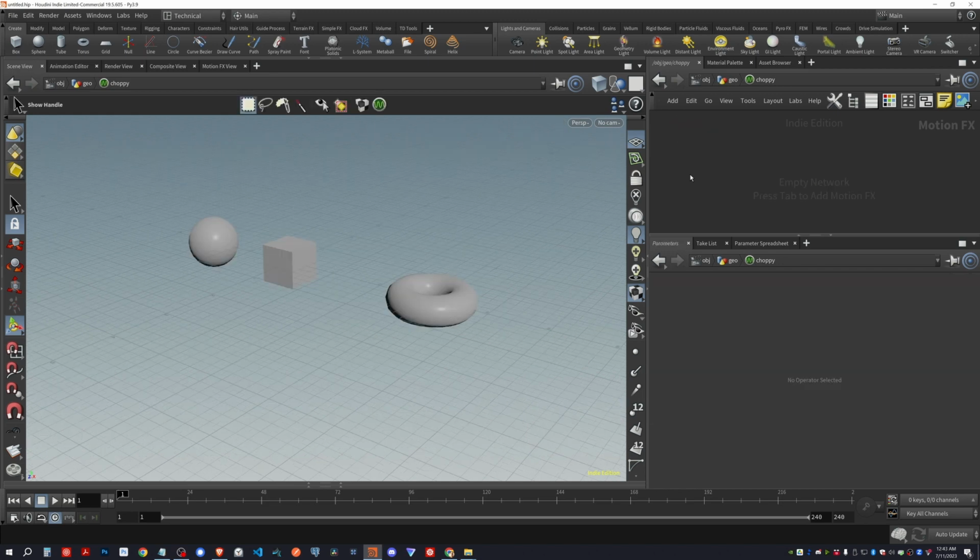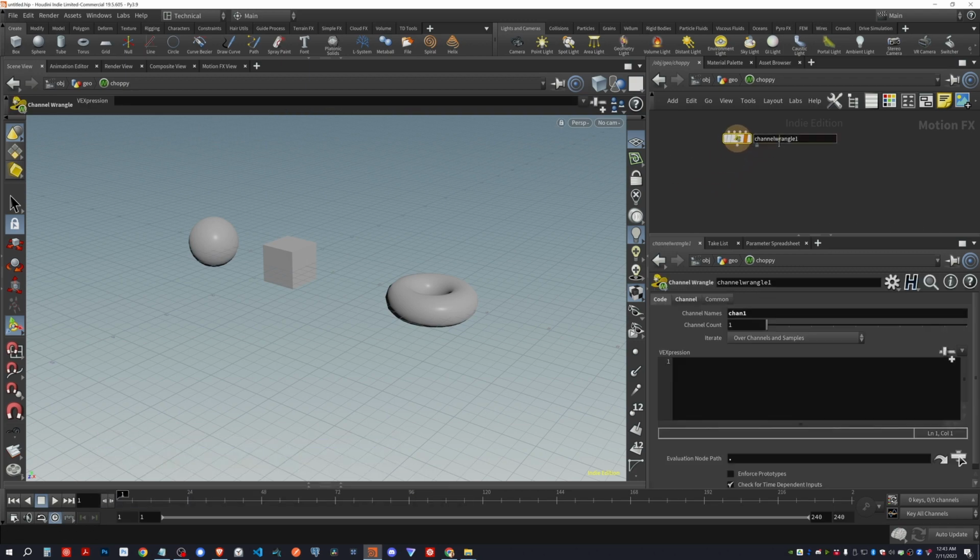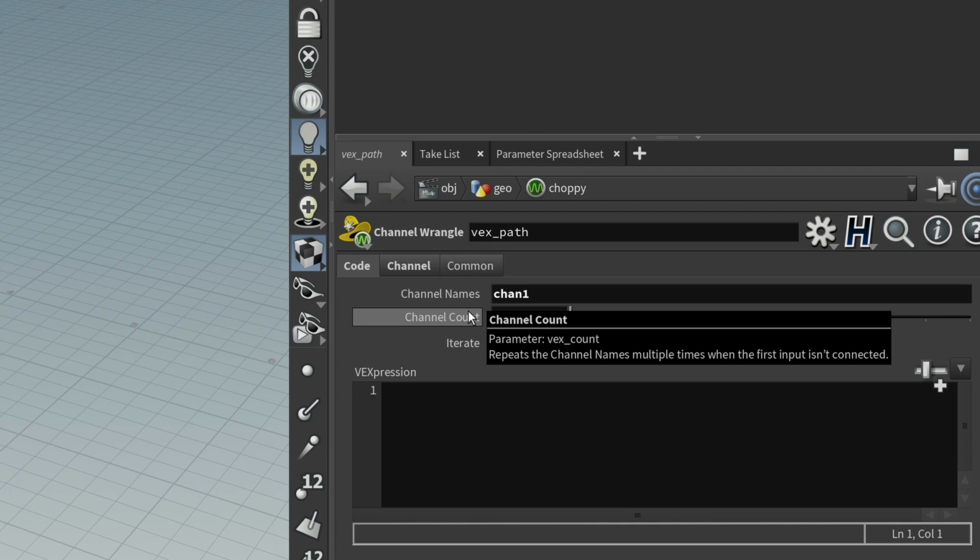And finally, I'd like to show you how to create channels using Vex. And to do that, we're going to use the channel wrangle chop. Let me first call this Vex path. We come down here and they want to know what channel names do you want and how many channels do you want to make.